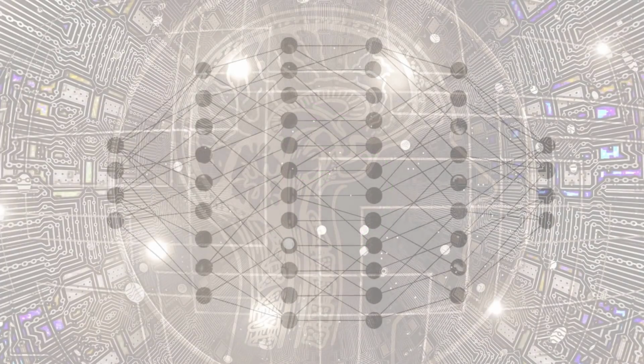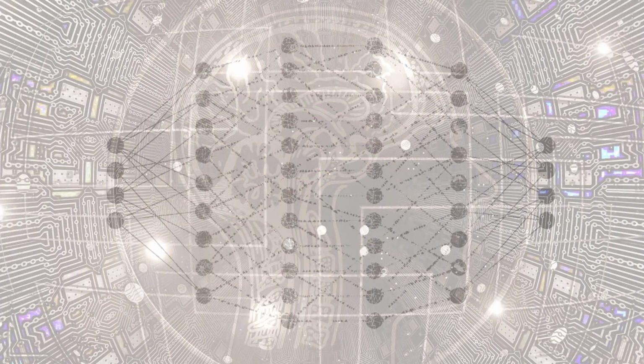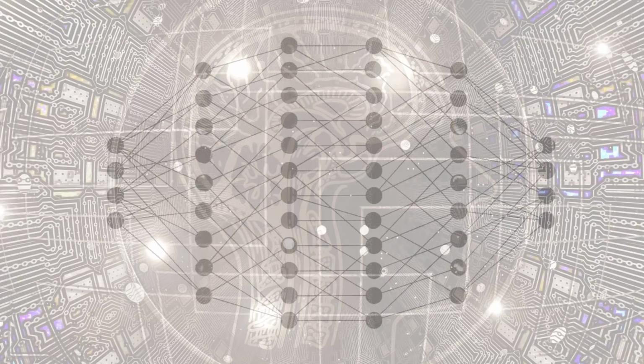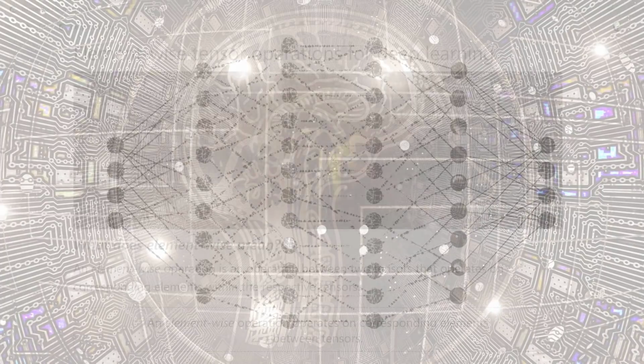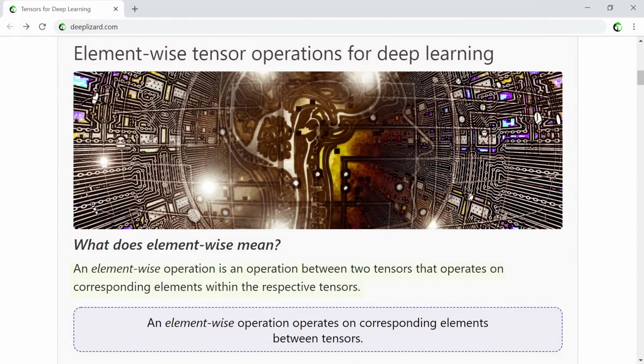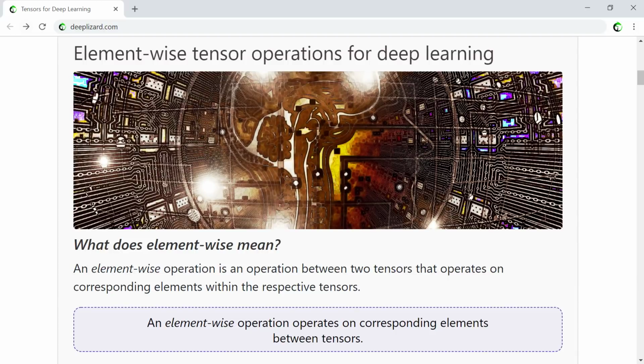Element-wise operations are extremely common operations with tensors in neural network programming. Let's lead this discussion off with a definition of an element-wise operation. An element-wise operation is an operation that operates on tensor elements that correspond or have the same index location within the tensor. We say that an element-wise operation operates on corresponding elements, and two elements are said to be corresponding if the two elements occupy the same position within the tensor. The position within the tensor is determined by the indices that are used to locate each element.